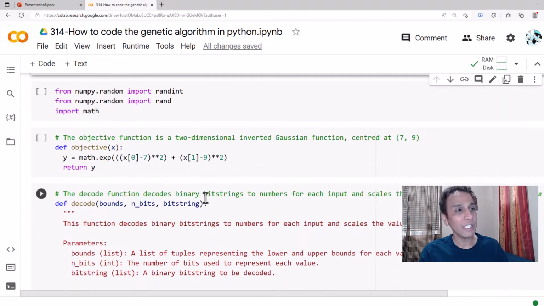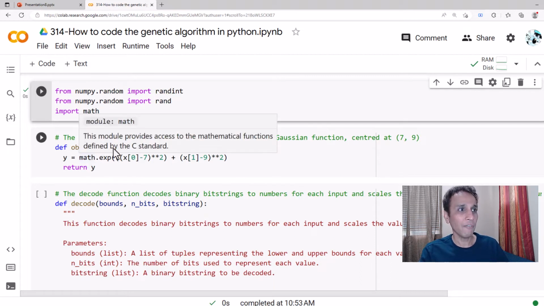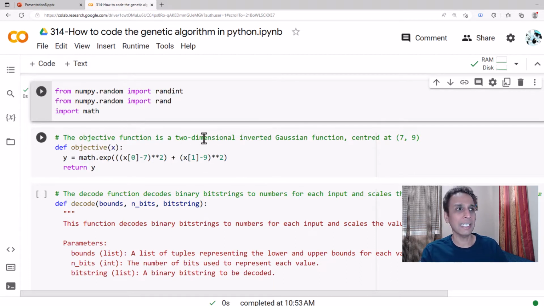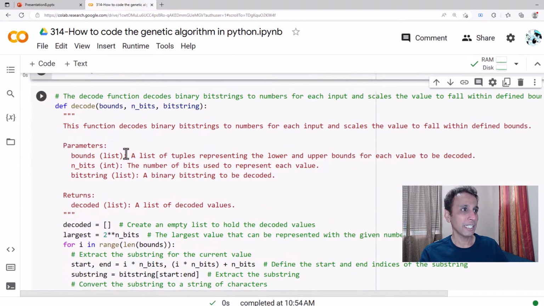And again, nothing fancy, no fancy libraries, just NumPy, importing math to do some basic exponential. So the objective function, or fitness function if you want to call it, is a two-dimensional inverted Gaussian function. Just an inverted Gaussian, a bell-shaped function that's centered at 7 and 9. You know how to define that, right? X minus center 1 squared plus y minus center 2 squared. So let's go ahead and run this line and move on to the next step, which is decoding.